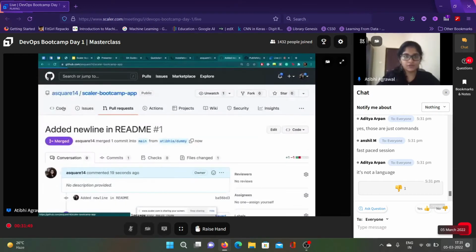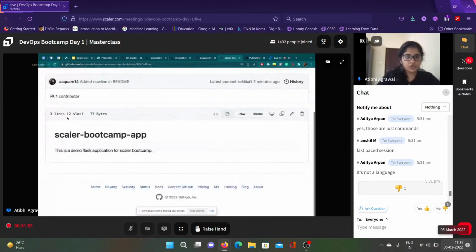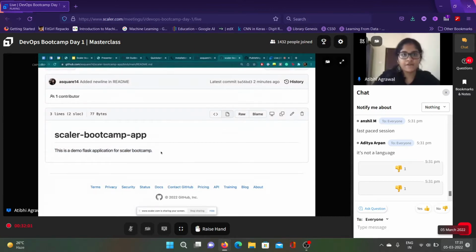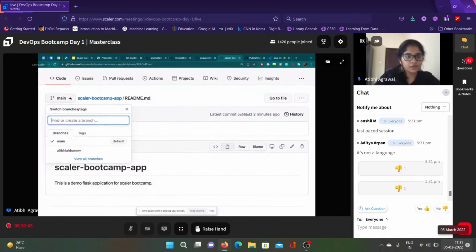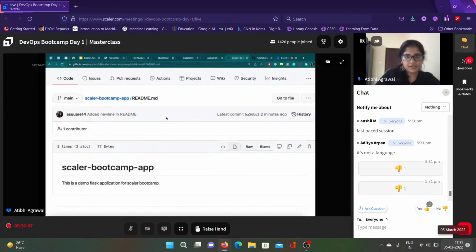So let's go back to the code. And now let's look at the README in the main branch. You can see this is a demo flask application for Scalar Bootcamp. So it has pulled in all the changes from the Atibhi A.dummy branch. Now let me show you something else.